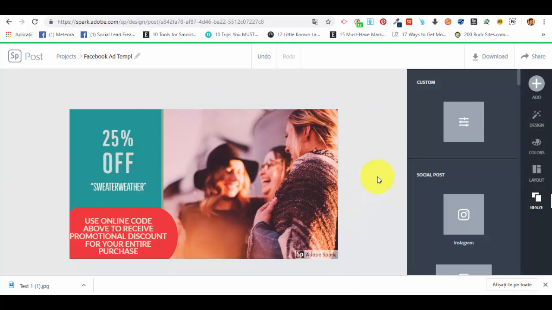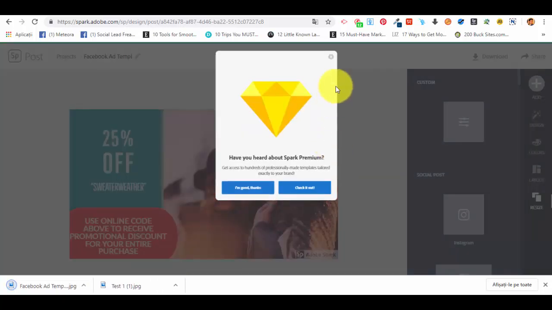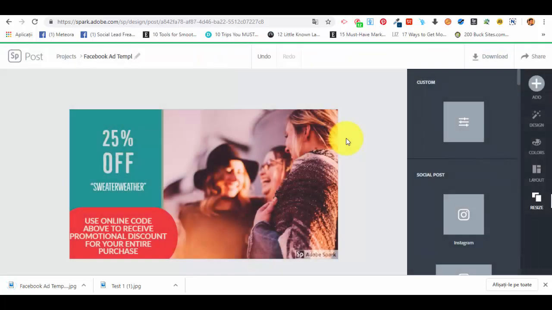Okay, now we may want to download the image. Just press the start download button, and it's pretty much done.